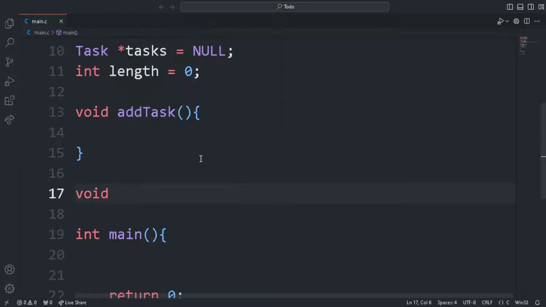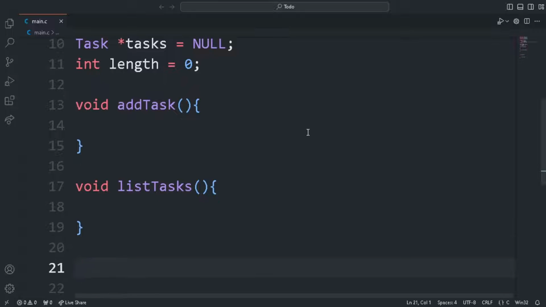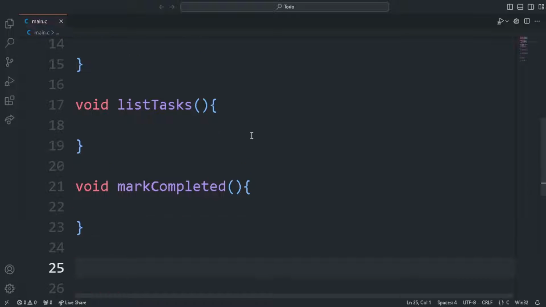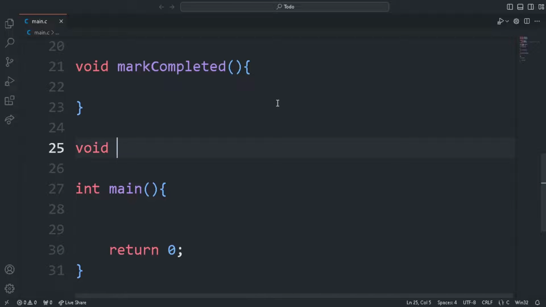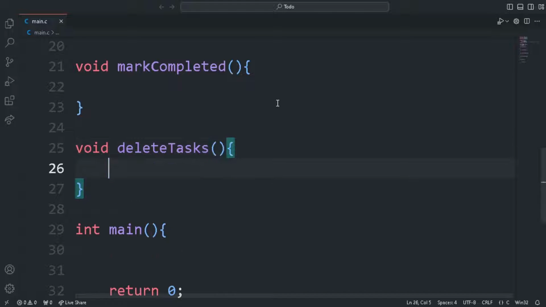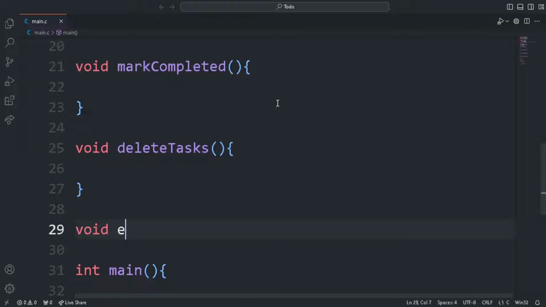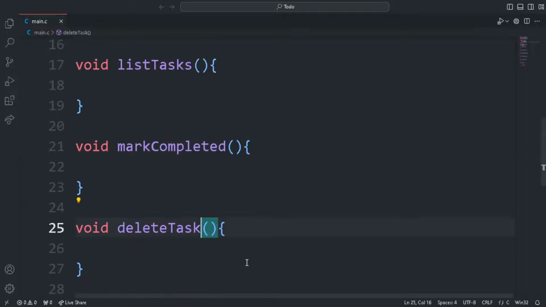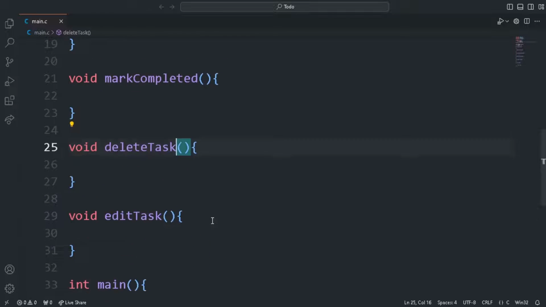Now we'll create functions for listing the tasks. So list tasks, and then we'll also create 3 more functions. One of them is to mark completed, to mark a task as completed. Then we need 2 more functions. One of them is to delete task and also edit task. Okay, I'll just rename this to just task. I don't want it to be plural. Now all the functions are created.